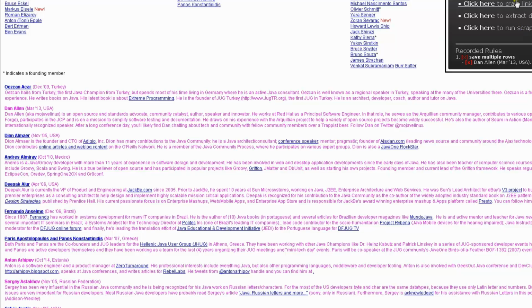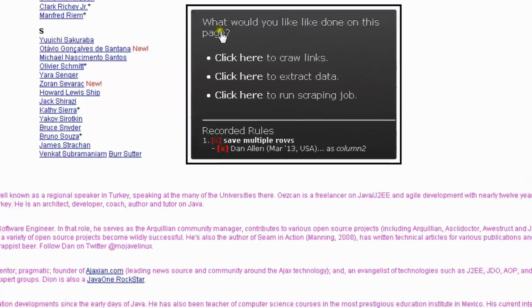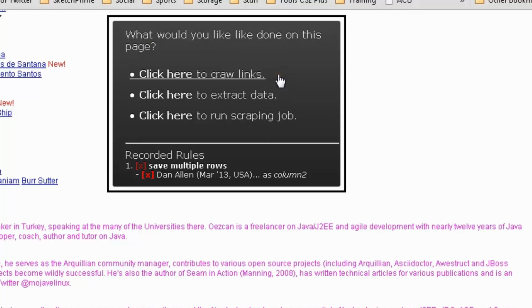Now, what happens here is when you press the button, you get this screen, and it asks you what you want to do. Do you want to click to crawl links? Do you want to extract data? Do you want to run the job? In this case, we're going to extract the data.